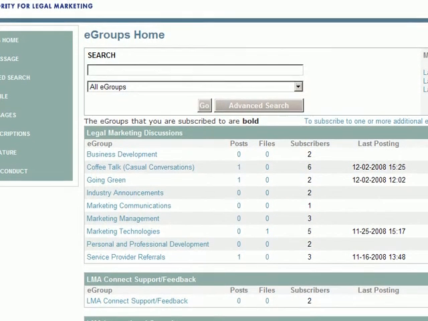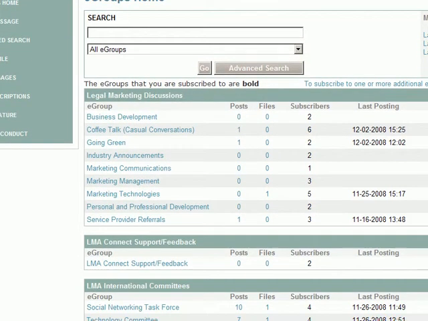And so what we've basically done, instead of the previous listserv where there was one list and everybody was on it, we've now broken down the key topics that we discuss as legal marketers on a regular basis into the key topic areas. So business development, going green, industry announcements, marketing management. And you now have as a member the option of signing up to one or all of these e-groups, and I'm going to show you how to do that.